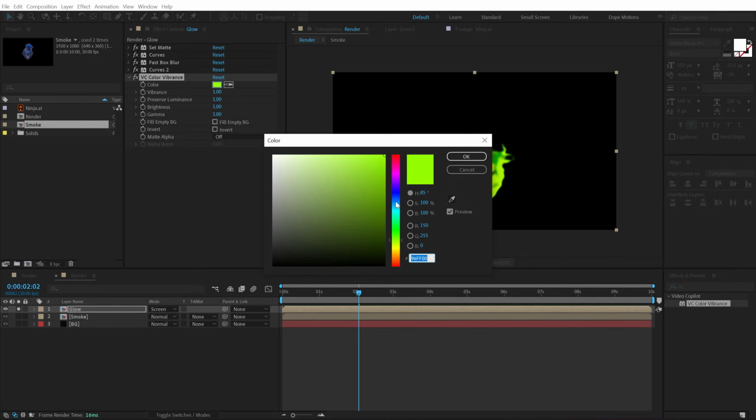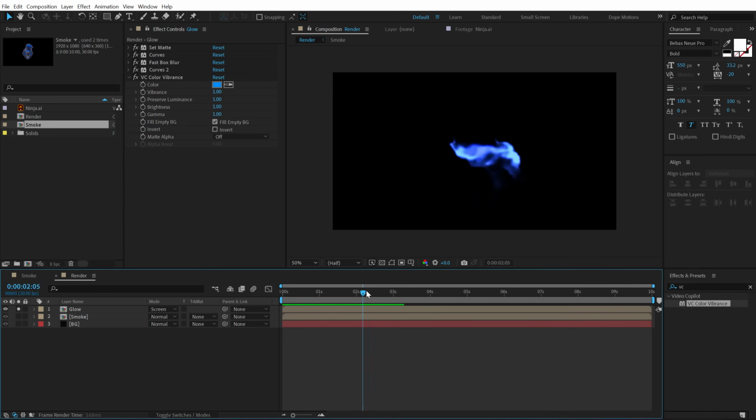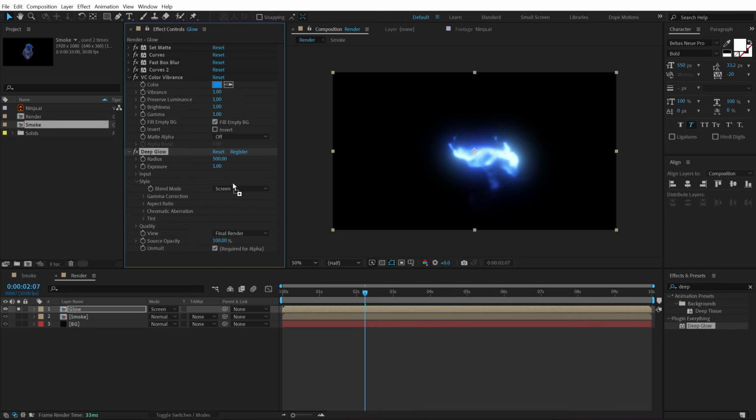And I'm going to make this a nice blue color, kind of like this. And then click on Fill Empty Background. All right. Okay, so this is looking pretty damn cool. Now let's go ahead and add some glows. Now you can of course use the default glow, but I'm going to use Deep Glow, which is a paid plugin by the way, but you're free to use the default glow that comes in After Effects. I think this is a pretty amazing plugin to create glows. I'm going to increase this, and I would highly recommend you invest in this particular plugin. I just absolutely love this.